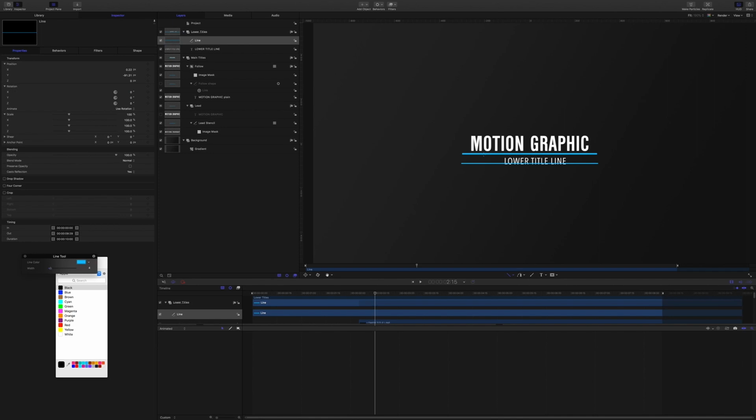It's colored to the same color as the banner, that blue. I'll just rename it as the lower flourish, and I'll bring the playhead to 2 seconds and 5 frames, and hit I on the keyboard to trim that shape here.